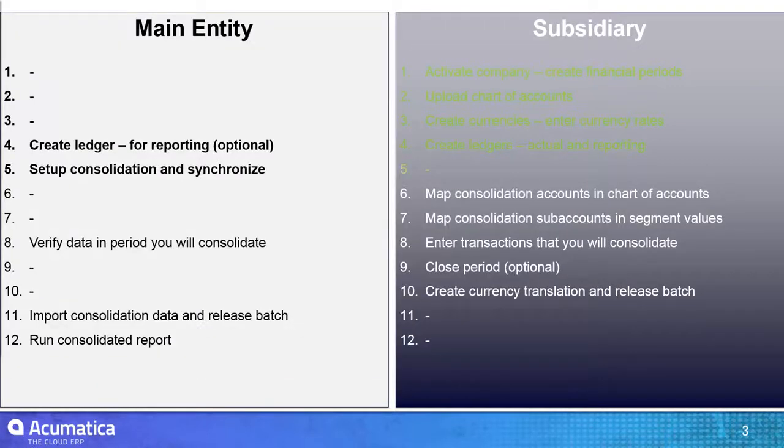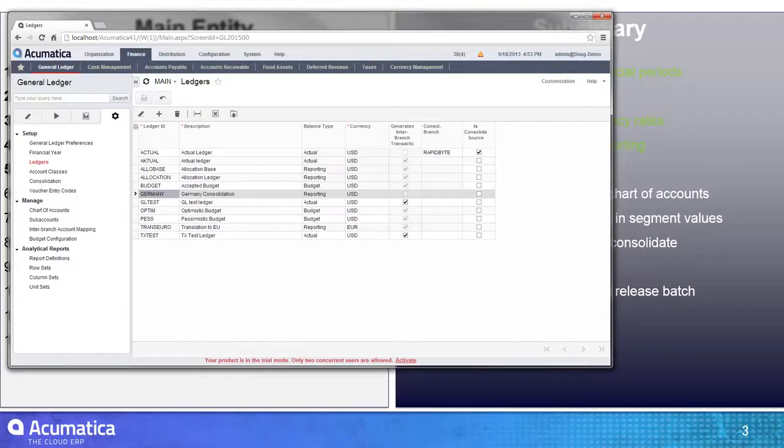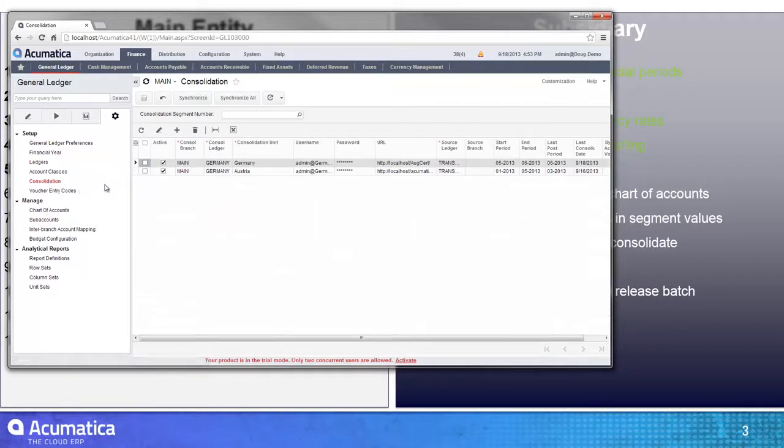Once I've got everything established, my next step is to go in and set up the consolidation. Once again, this occurs in my main entity, so you'll see that there's this screen called Setup for Consolidation. Within the consolidation setup, I've created two examples, including the consolidation ledger that I just created. I called it the consolidation unit of Germany.